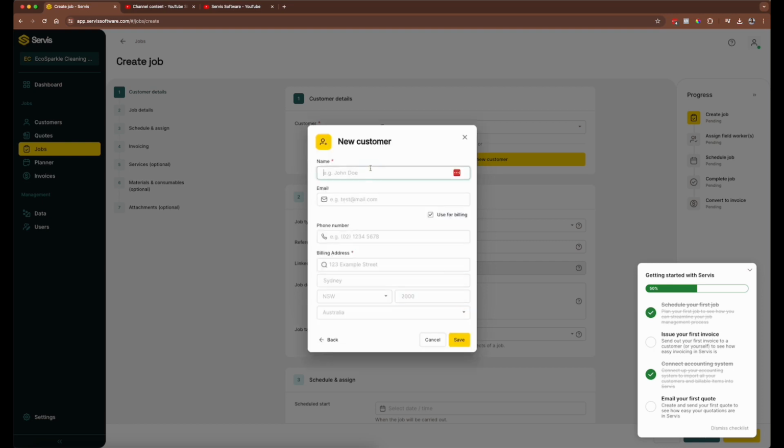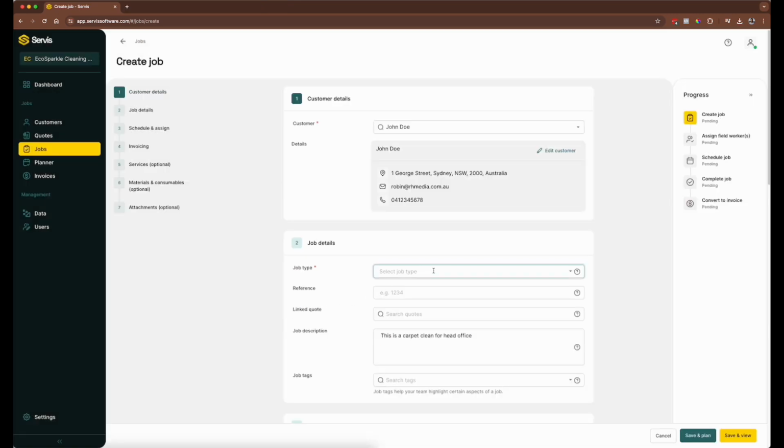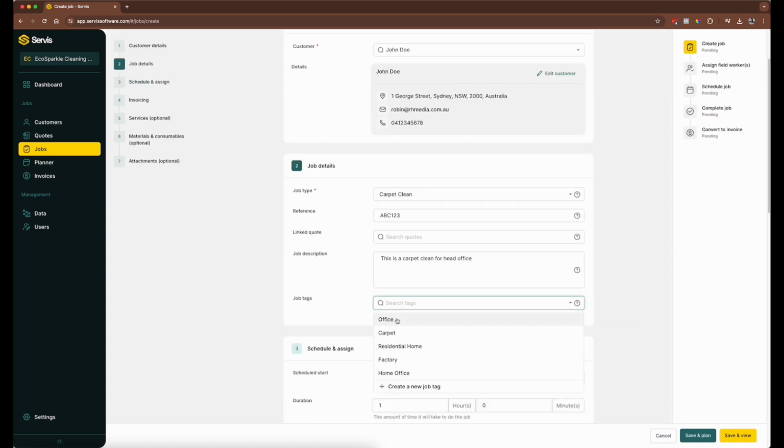Fill in the customer's name, email, phone number, and address. Select the appropriate job type from the drop-down menu. Job types help categorize different kinds of work you do. Select the appropriate job tags, which will help you categorize down the track.